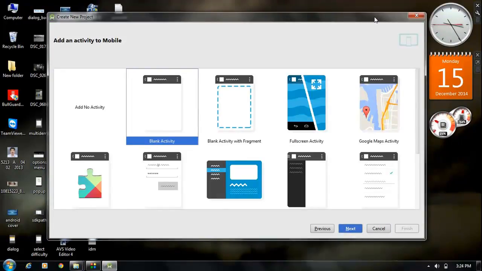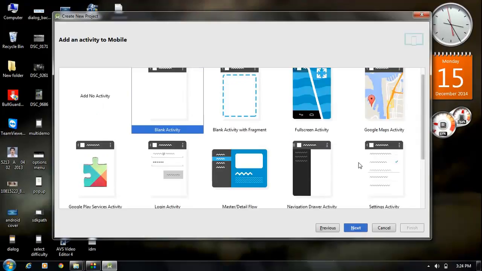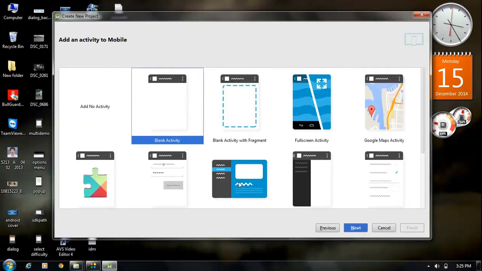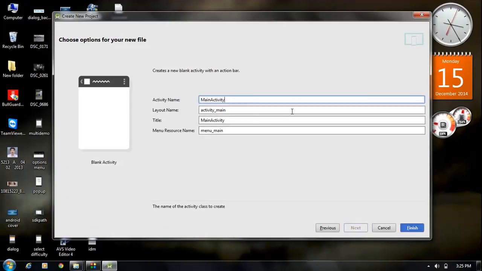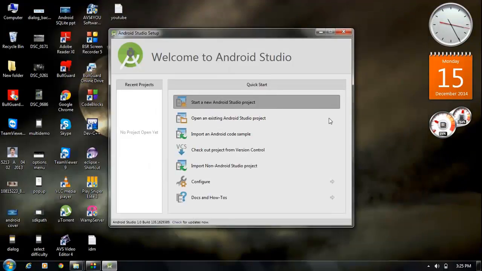From this window you have to select your activity. I select the blank activity. Other options here include blank activity with fragments, a full screen activity, Google Map activity. A lot of other options are available. I select the blank activity option and click next. Now here are the activity name, layout name, the project title and the menu resource name. I'm not changing anything, and finish. The first time it will take some time to load the project and Android Studio, so wait some time.